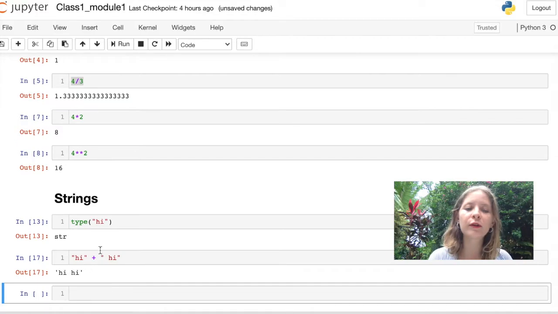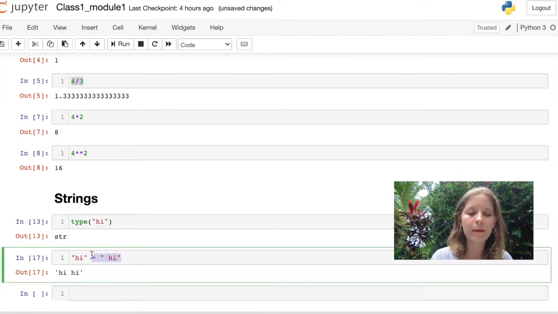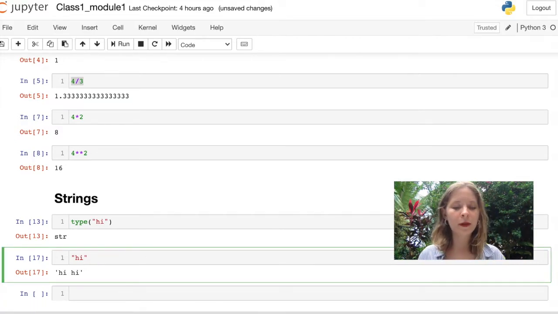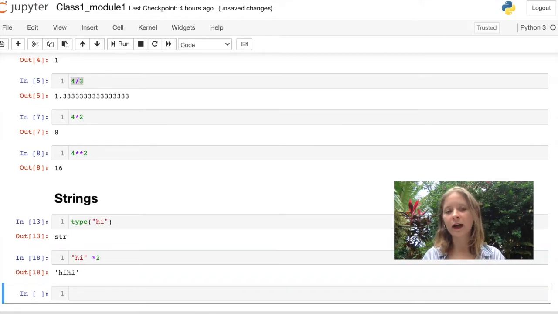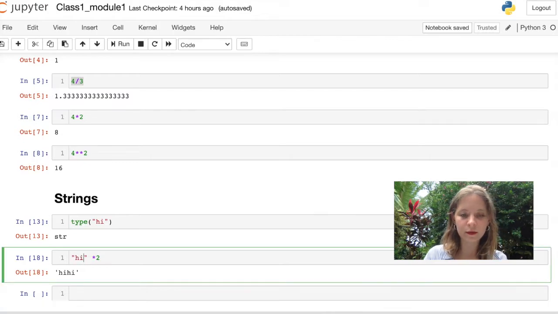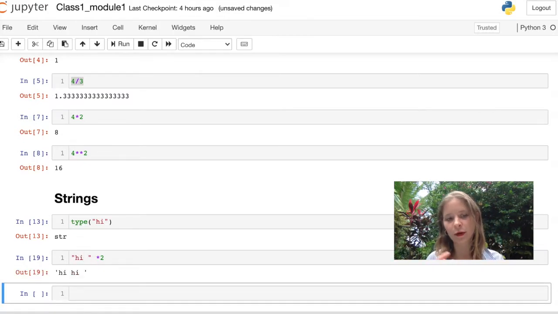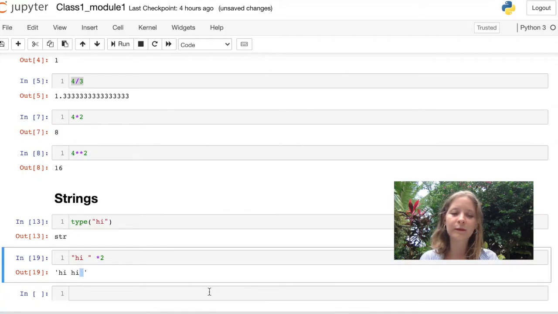I can also multiply the word hi by a particular number. So for example, if I do it like this, I get hi 2 times. If I do it like this, I get something similar to what we got before. But notice that now there's a space here because I'm just printing this 2 times glued together instead of printing one without the space and one with it, as we did earlier.